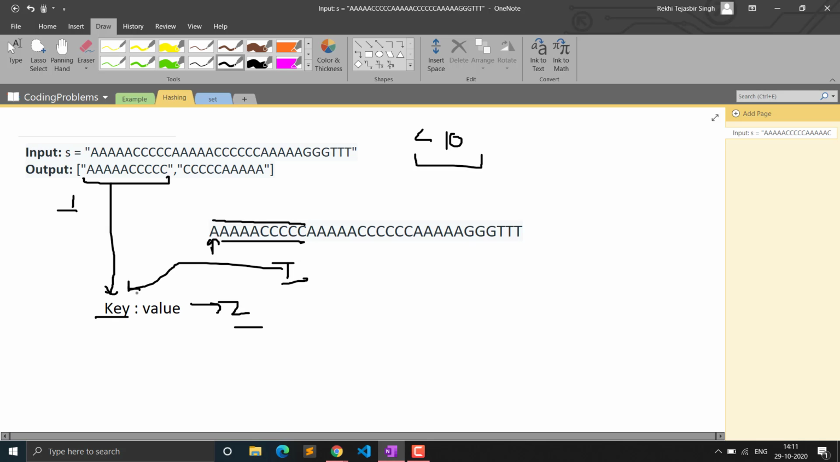Then we will add it to our hash map. If it is present in the hash map, we can simply increment the value. If it has not occurred any time before, we will simply copy this string to the hash map. It will be the key of the hash map, and its value will be the number of times it has occurred. So it has occurred one time.